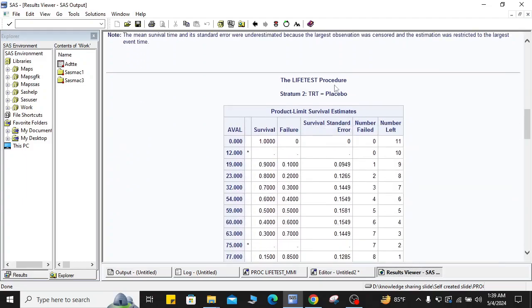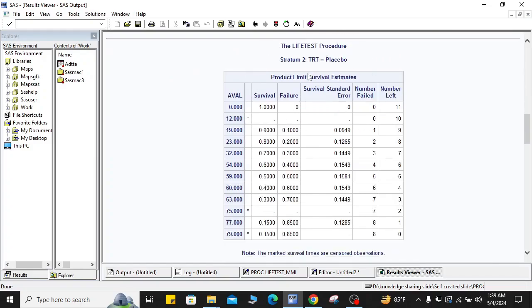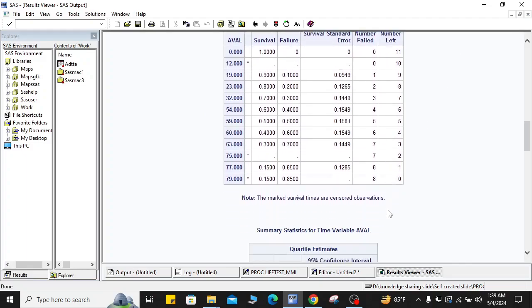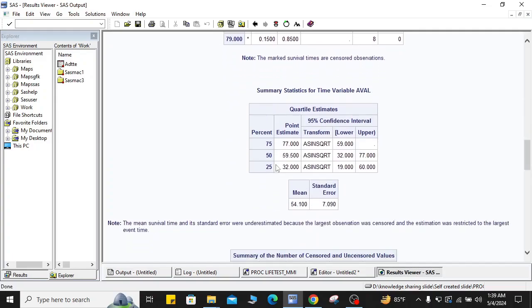And similarly, here we get the analysis separately for placebo-treated patients. So in stratum 2, the analysis is the result we get from placebo-treated patients. This is the product limit estimates, and these are the quartile point estimates of patients treated with placebo. This is the mean survival time of patients treated with placebo.